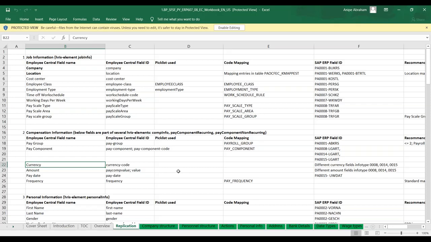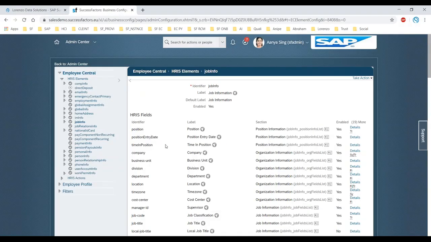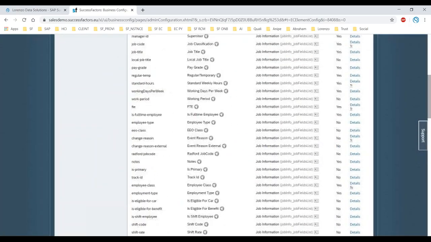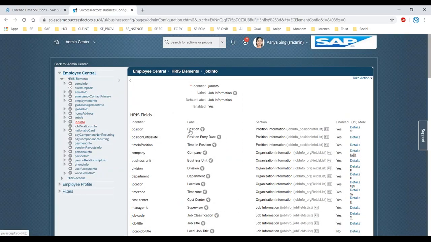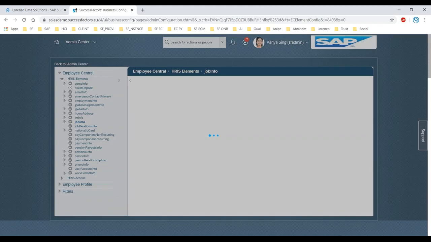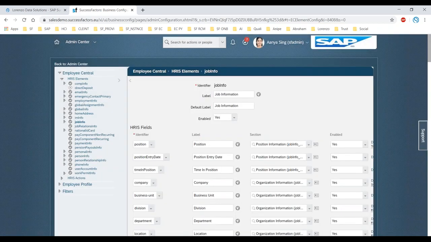This is the first thing you should do, because we cannot explain every step. Simple methods, simple steps: you should perform everything in your implementation. So we have done the location, and if you want to do it for the company, I'll show you once again. Now again, I'll click on job info again. So now it is in edit mode.